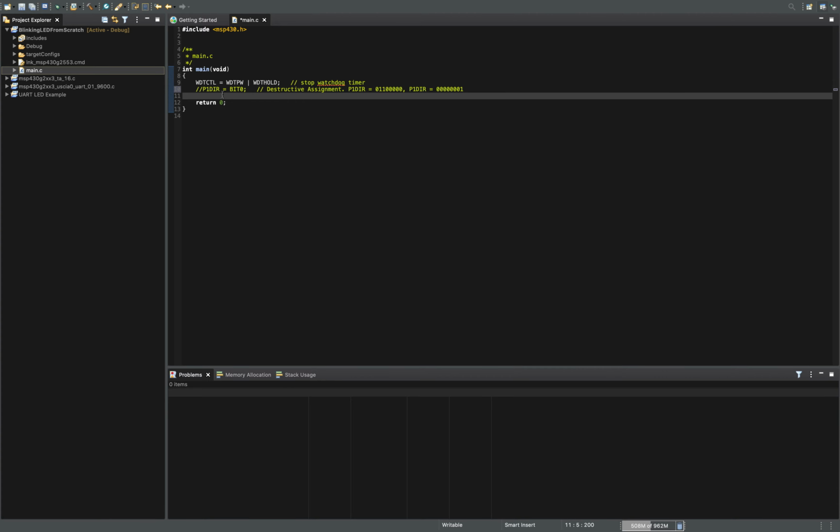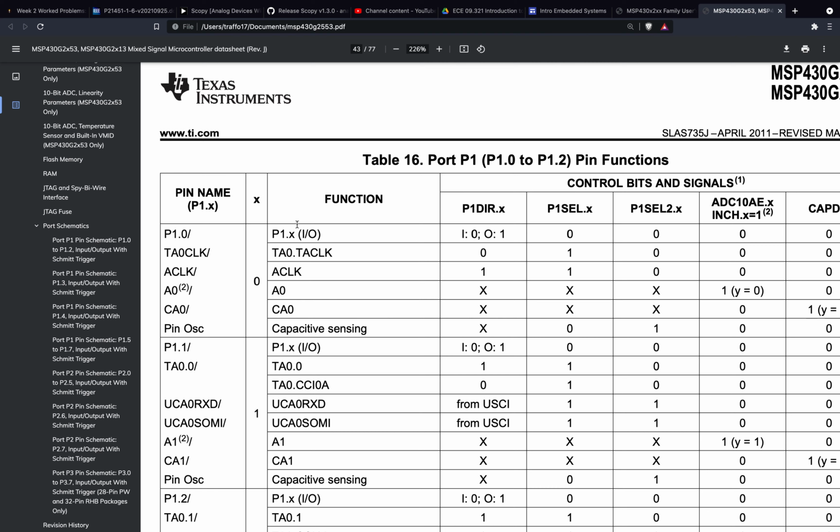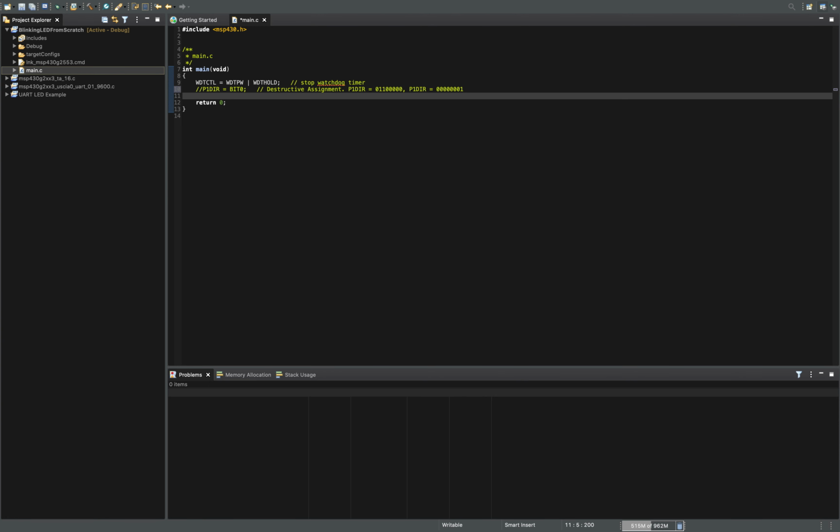So here's how I would actually do the assignment for P1.0 and setting it equal to a 1. I would use a non-destructive assignment. So I would say it should be P1DIR. And if I want it to be equal to 1, I have to think back, if I'm working in the world of binary, and if this was P1DIR, so here, let me put my little comment out here. A non-destructive assignment would be something like this.